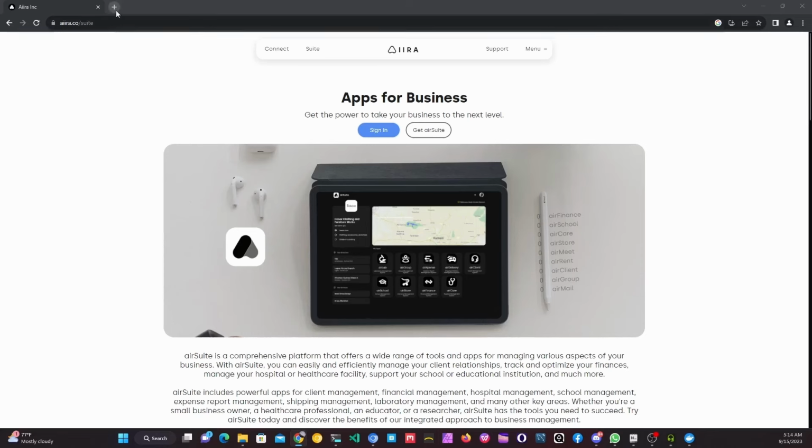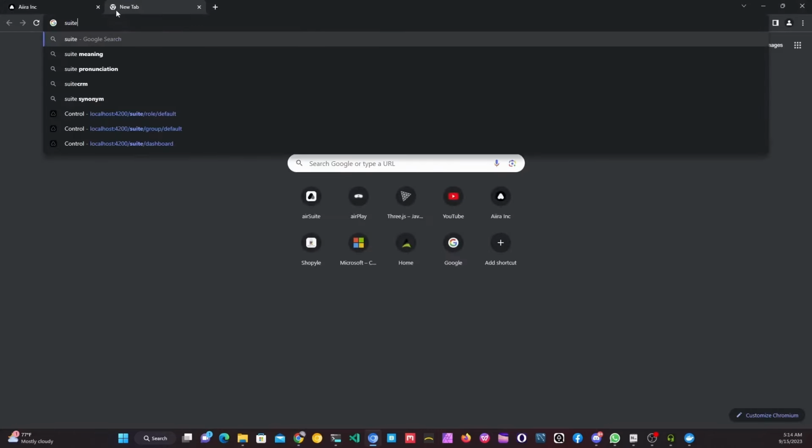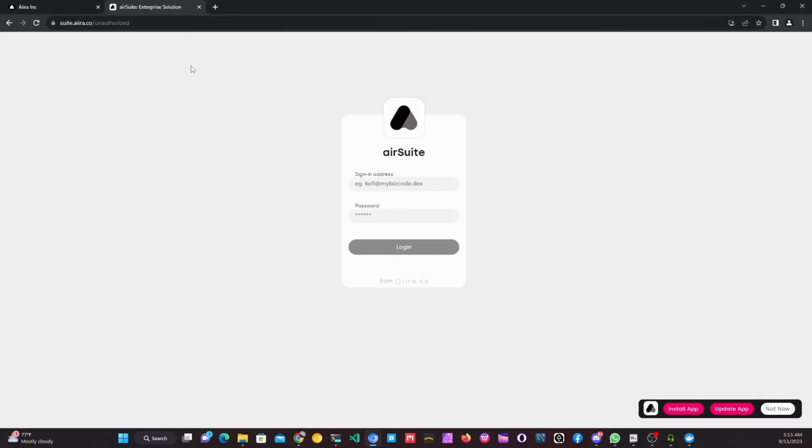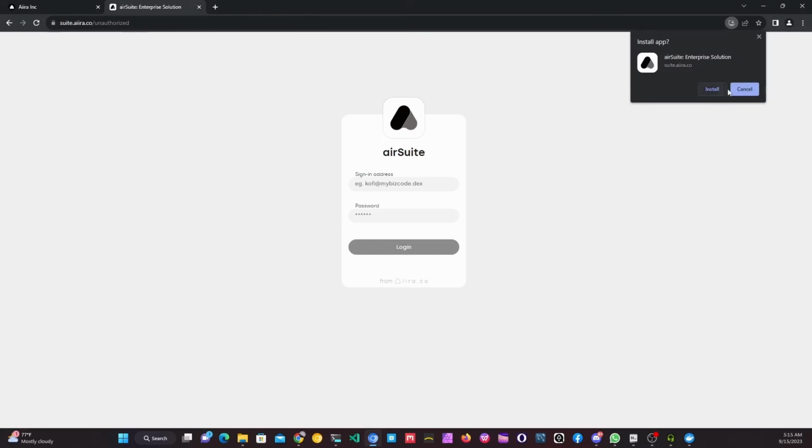It can be accessed on suite.ira.co. It's available on all platforms. We see an update here. You can also install the app since it's a PWA.